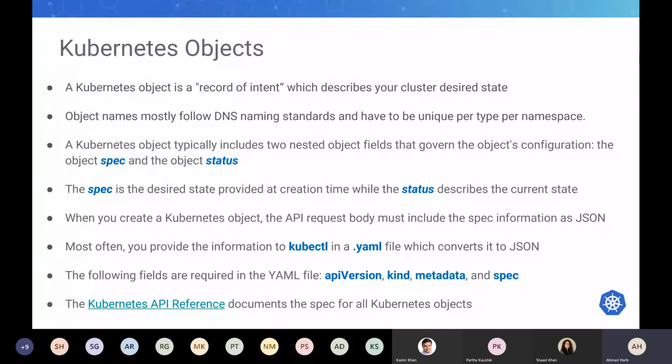Okay. And all your CRUD activities for any Kubernetes object have to go through that API, the Kubernetes API, as we mentioned. Okay, you don't talk to the object directly, even if it's, for example, the VMs that are running your Kubernetes nodes. You don't communicate to them directly. You go through the Kubernetes API if you want to set a label on one of them or do something like that. Okay, so everything goes through the API. The object names mostly follow DNS naming standards, and they have to be unique per type, per namespace.